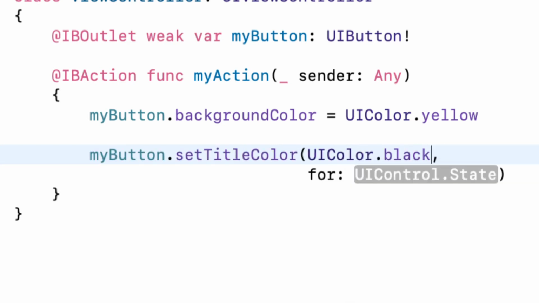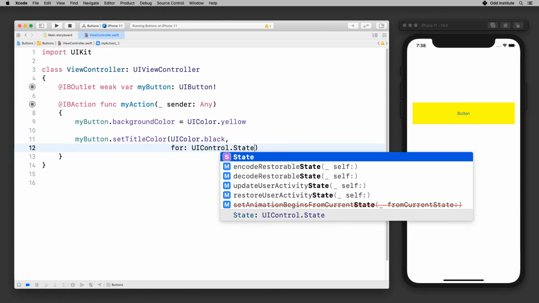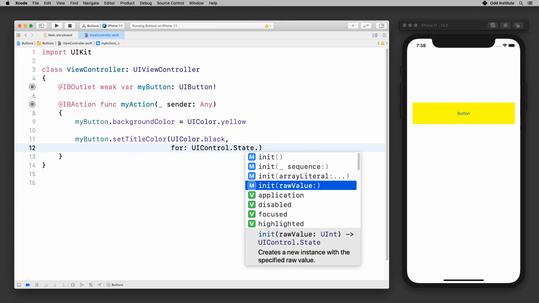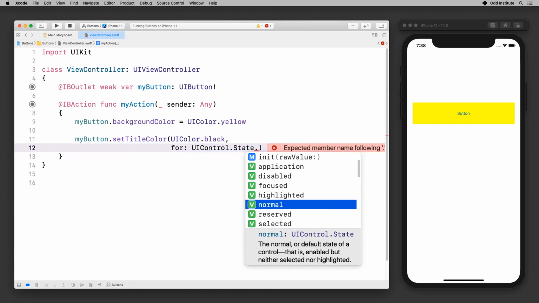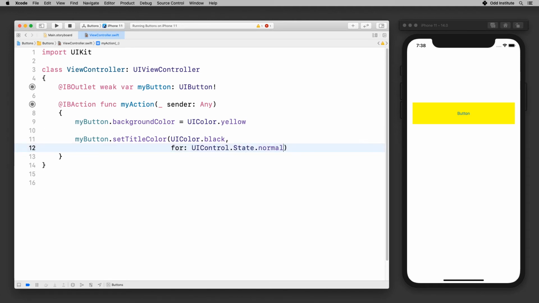So it becomes black. And then it says, what's the state that you want to tap? So let's see, what does that mean? The states are like this. The states are highlighted, normal, reserved, selected, or any other state that a button can have. I only care about the normal mode, so before anyone has basically pressed on it. So that's what we can do in here.